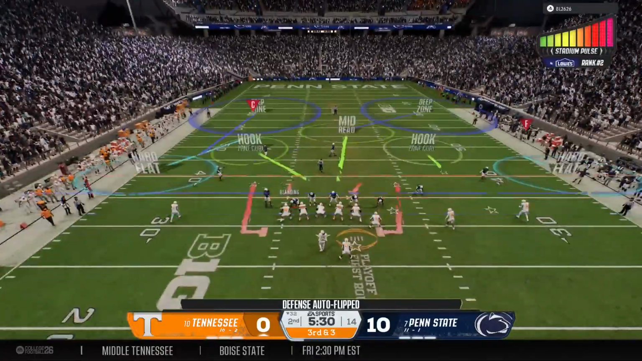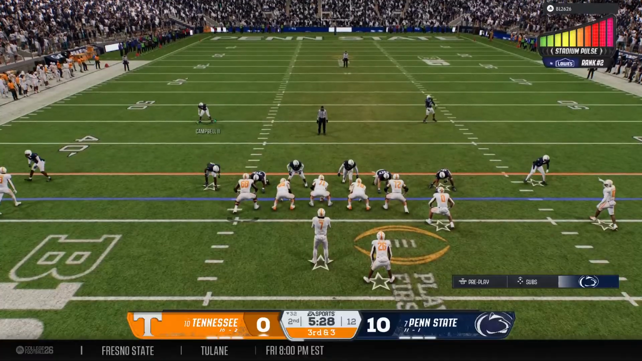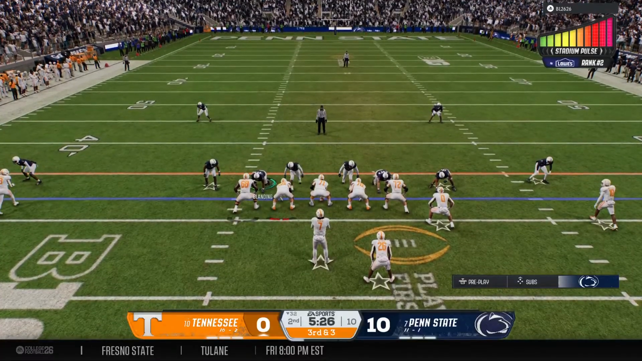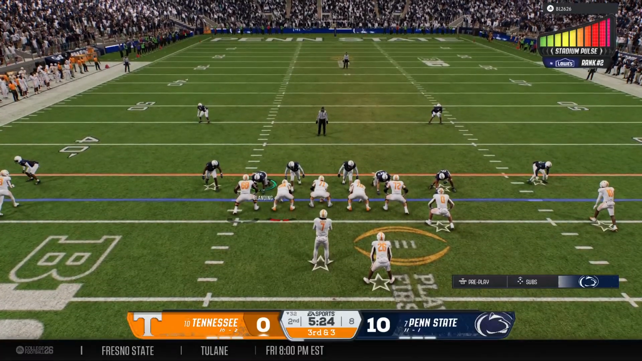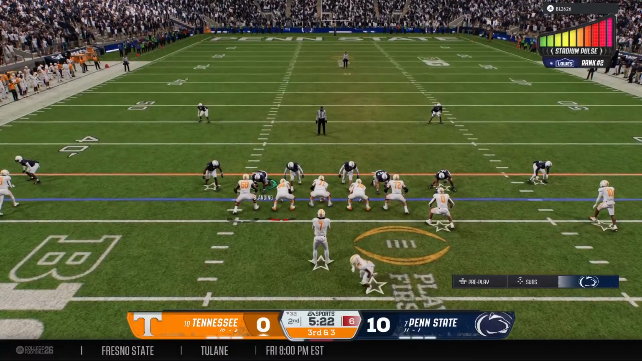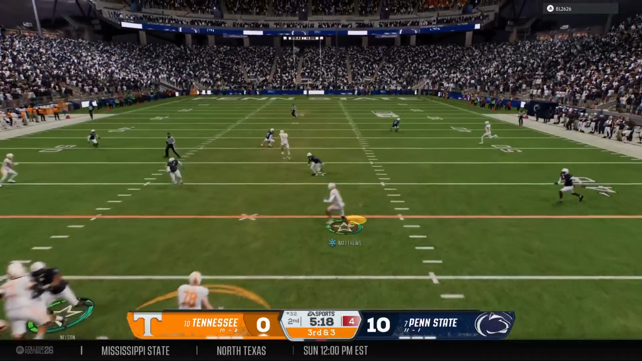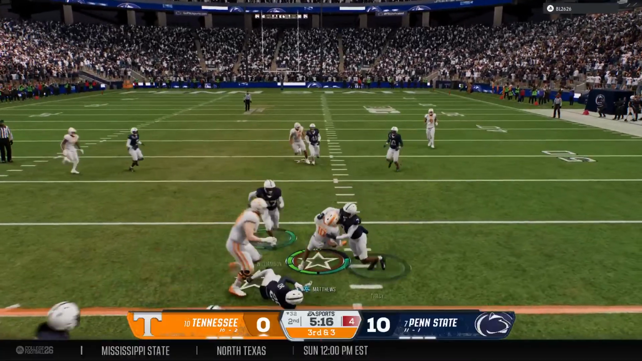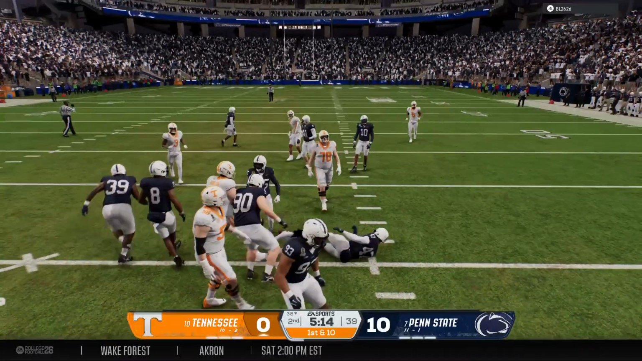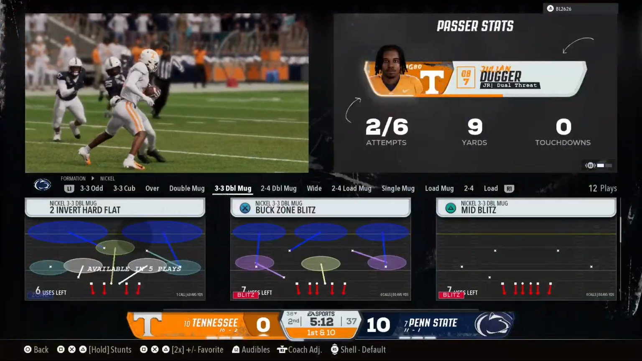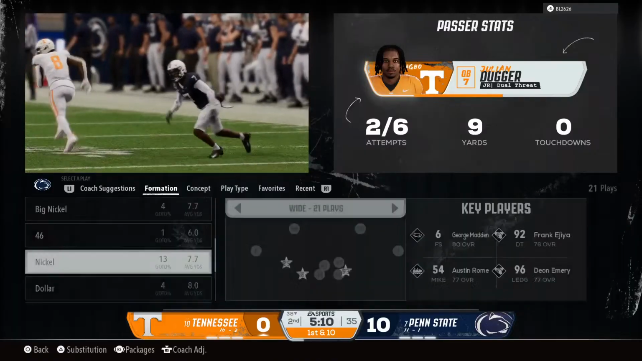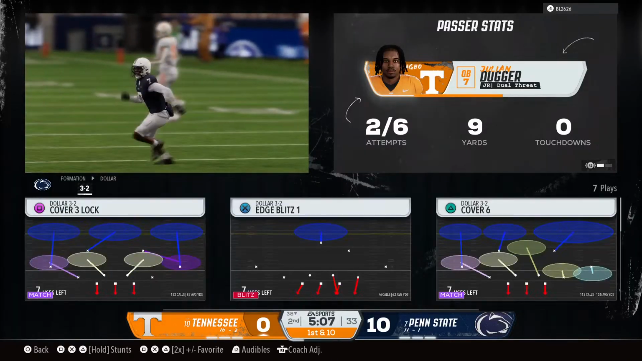Sets up a 3rd down play. Looking to pick up the 1st down through the air. Caught over the middle. It's Matthews. Tackled, but only after picking up a fresh set of downs.